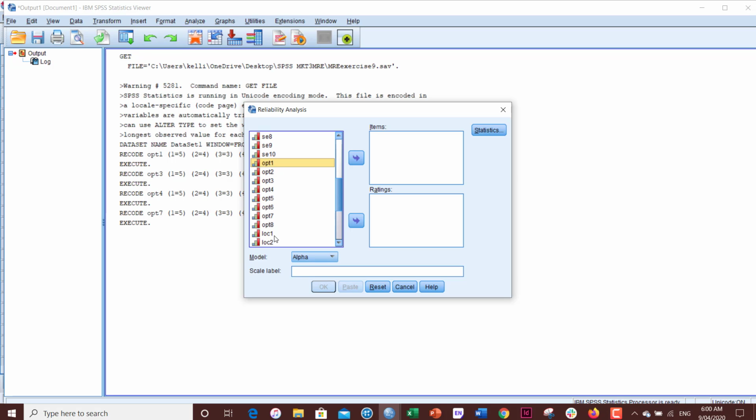So here we have our variables opt1, opt2, opt3, opt4, opt5, opt6, opt7, and opt8. But we need to scroll down for the ones that we've just created. So bring opt1 across. That's opt 1.1. Then go back and find opt 2. Bring opt 3 and opt 4 across. Go back and find opt 5 and opt 6. Bring those across. Opt 7.1, and then opt 8.